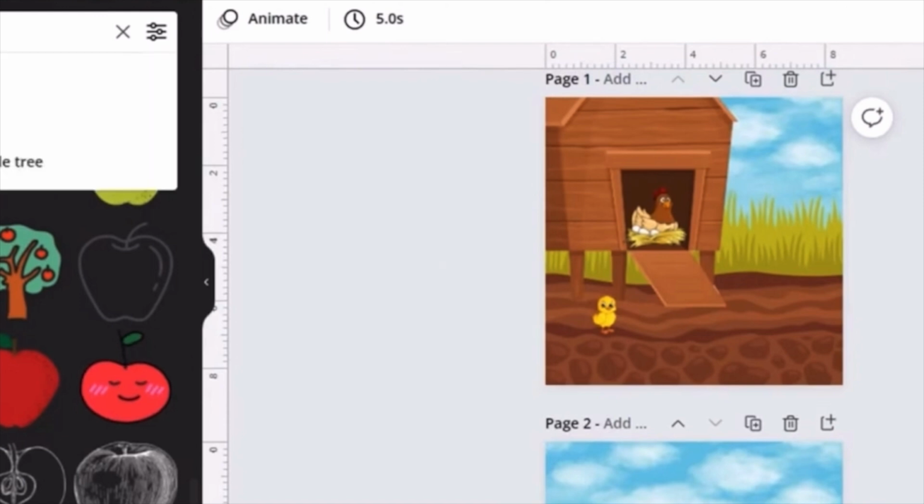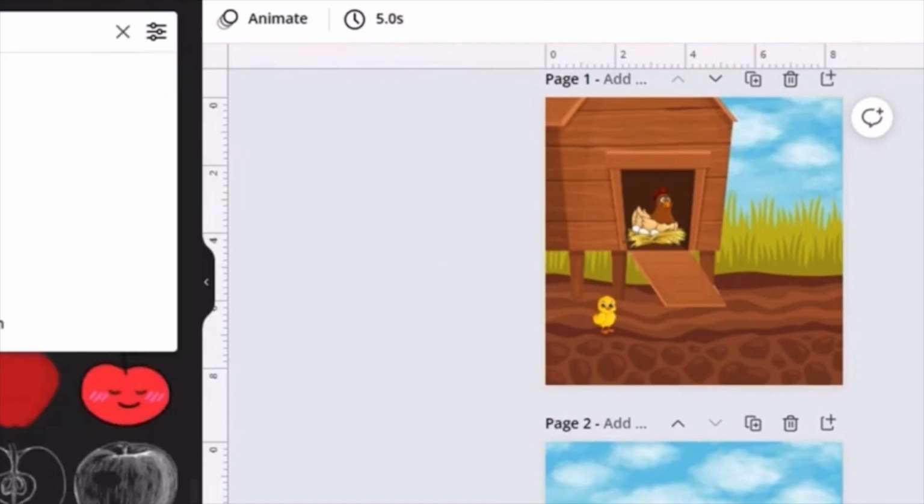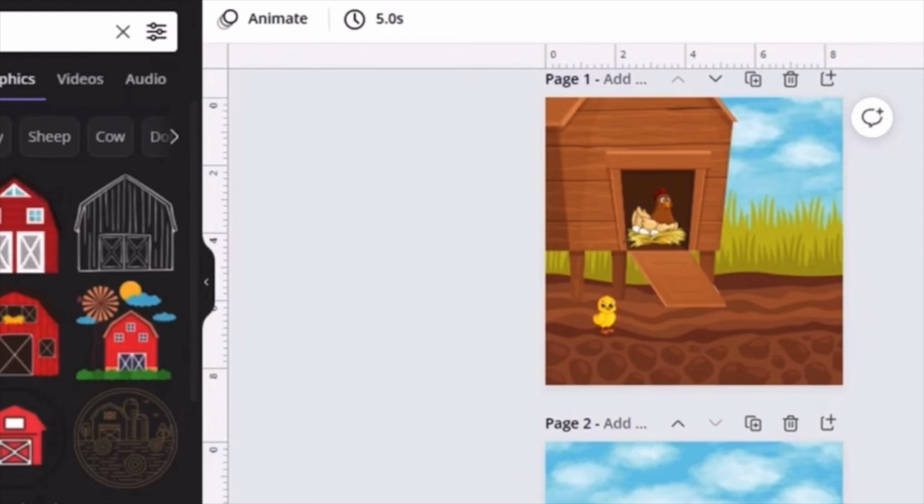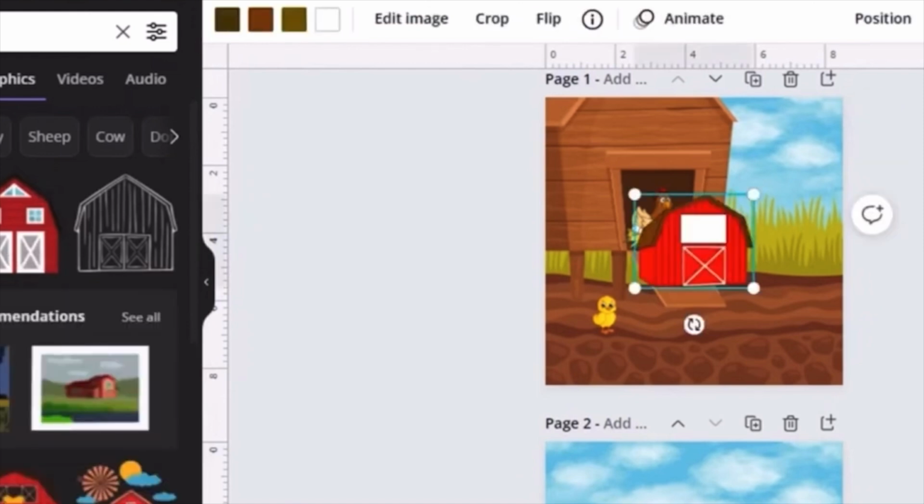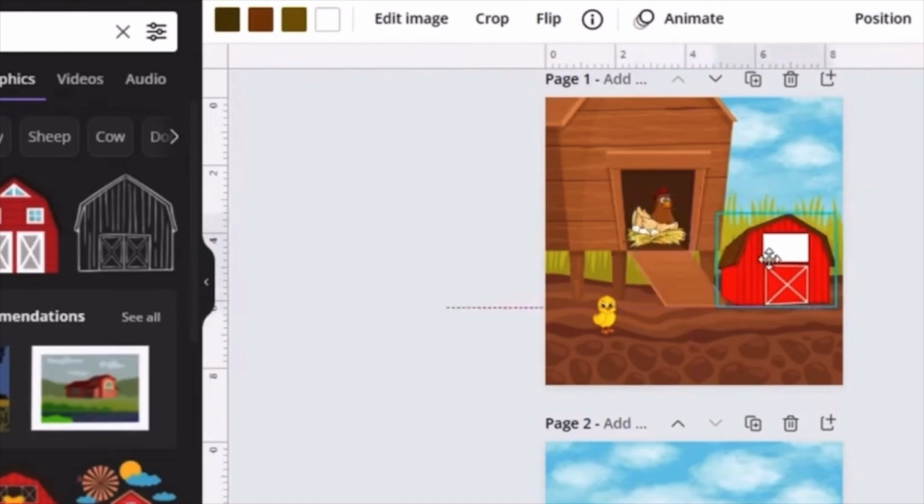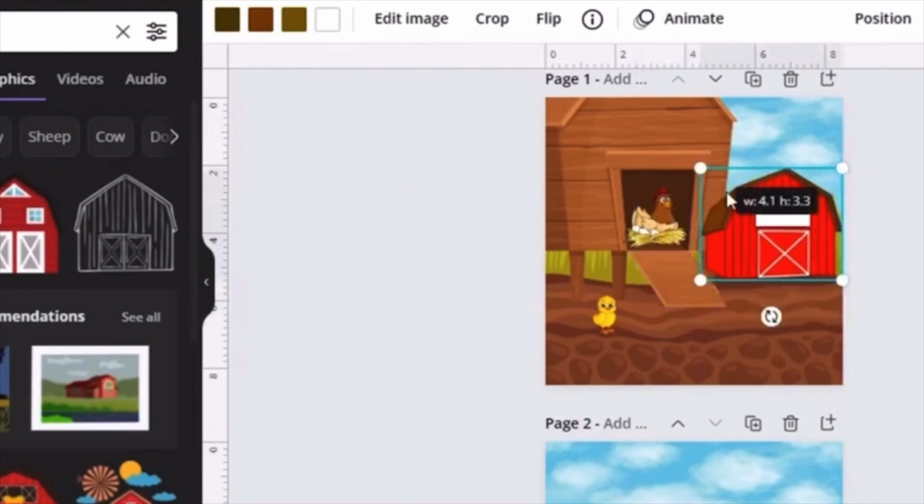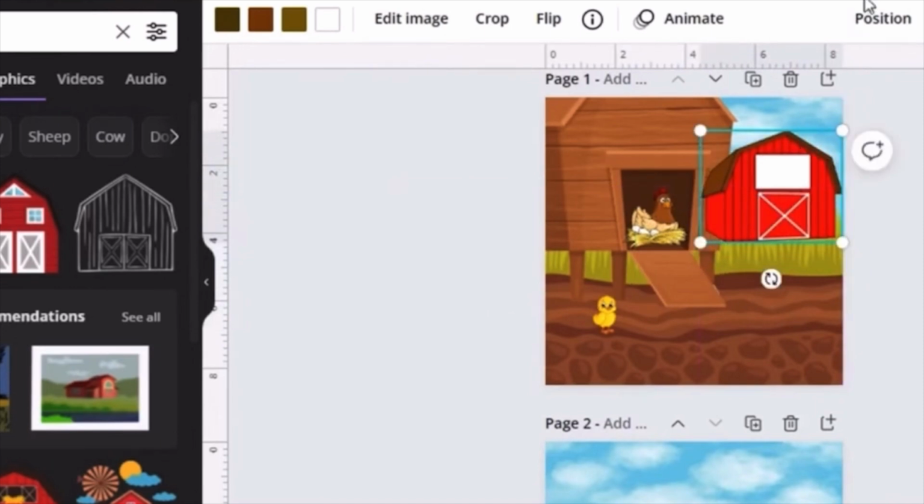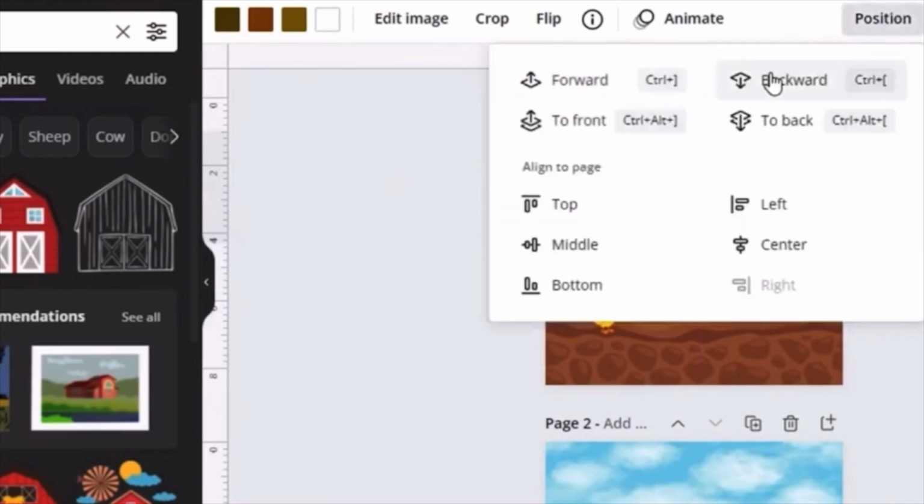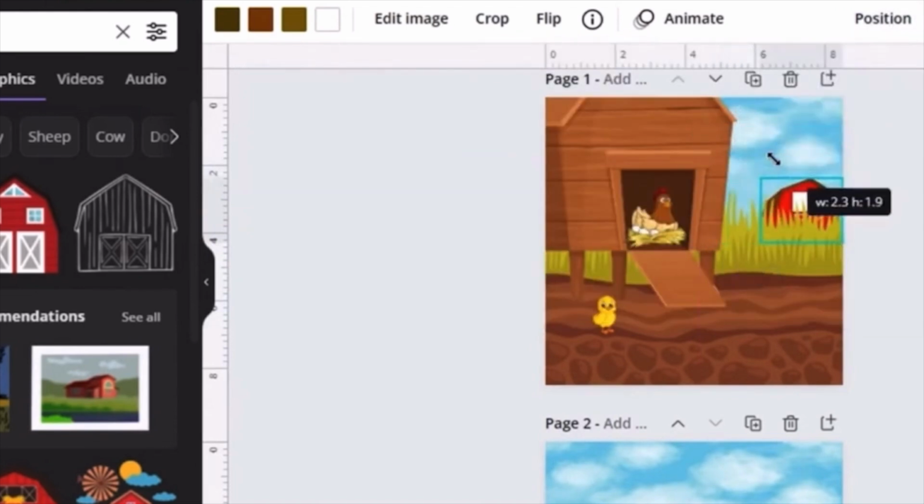That's what we could put. We could get a barn. Let's see, how red is that? Get a nice red barn. We don't want it to be too big because we're going to make it look like it's in the distance in the background. So we're going to make it pretty small.